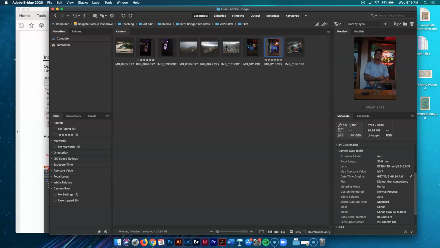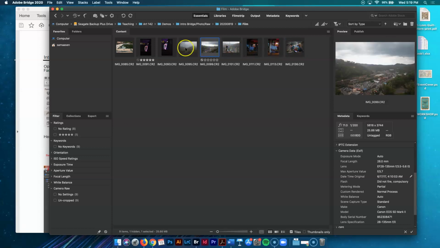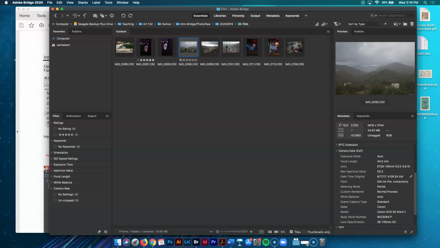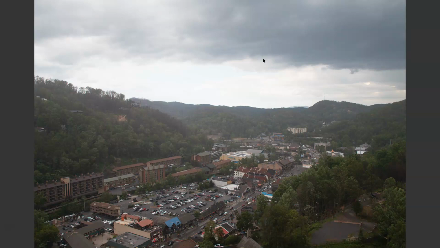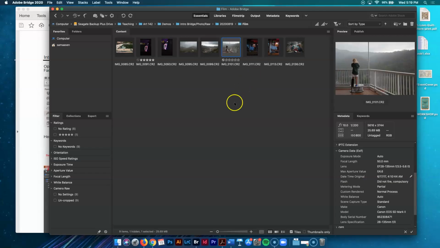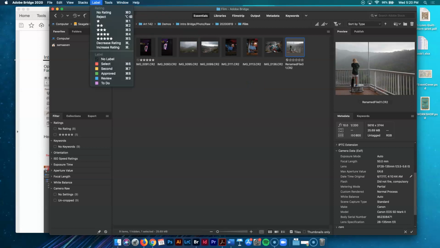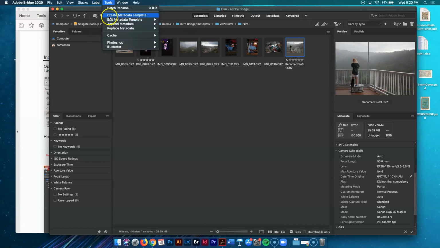But that's sort of what we're going to be using Adobe Bridge for. It's sort of for organization. I use it to grade, to look at your files. I look at your EXIF data. I kind of thumb through your images, like that. You can also rename your files. Renamed file 01 through here as well. You can batch rename your files as well, which could be really helpful.